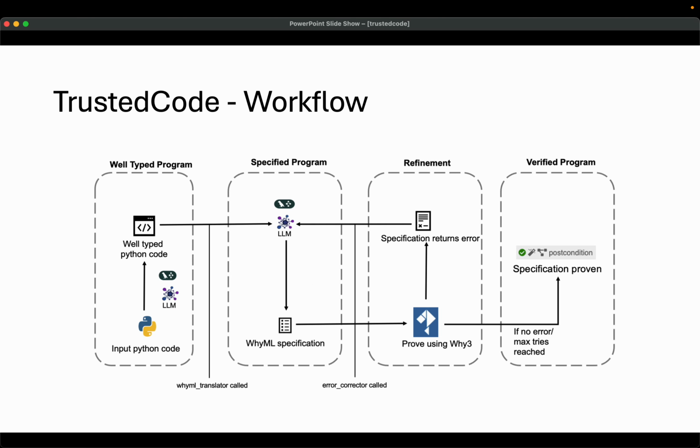So let me walk you through how Trusted Code works. First, we take a Python program and we feed it to an LLM. In our case, it's Claude Sonnet 4 by Anthropic. The LLM adds some type annotations in the Python code and it creates a well-typed Python code. Next, the LLM translates this into YML. YML is a specification language that's used by the Y3 verification framework. This is where things get interesting.